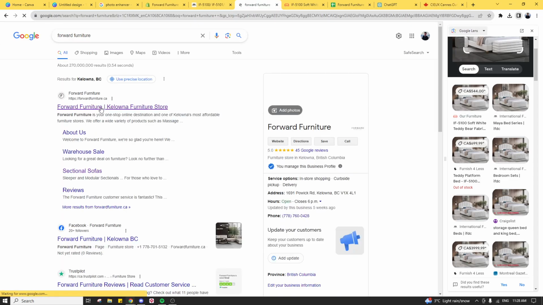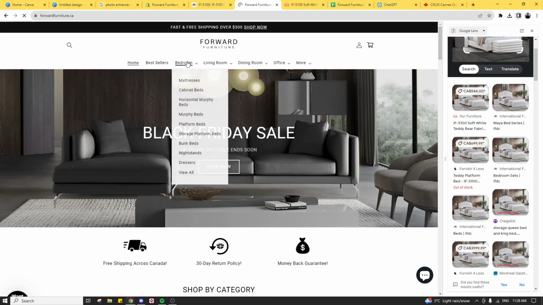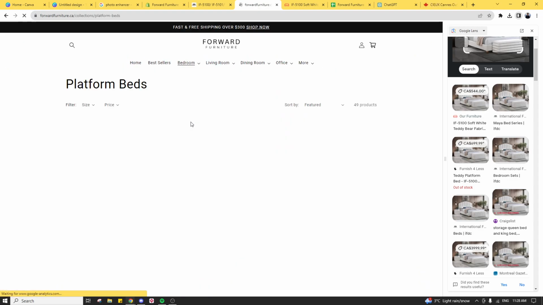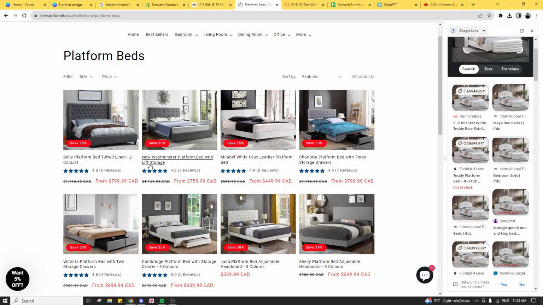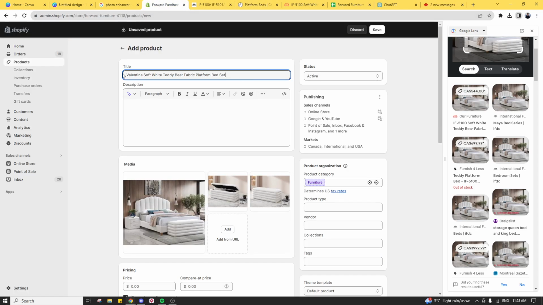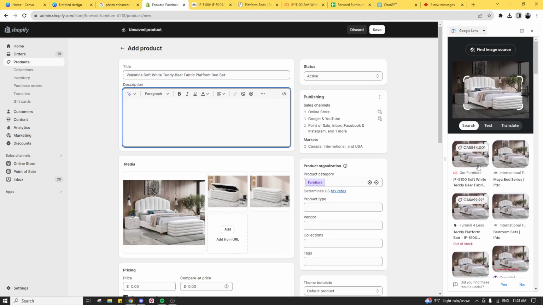So if we come here, most of it's like Mirbo. It basically shows what the material is, the name of the product, what color, and then platform bed. And then if they have any extra additions like lift storage, things like that. So basically, yeah, Valentina soft white teddy bear fabric platform bed set. Looks good enough. That's pretty good for now.